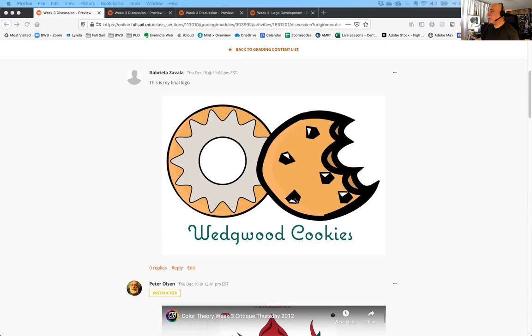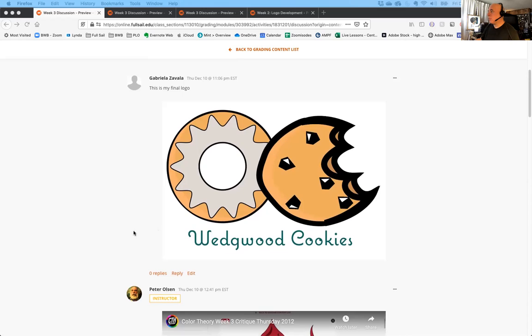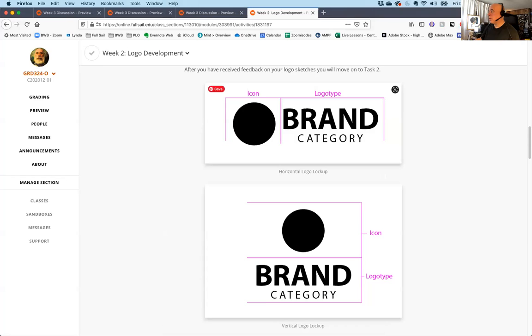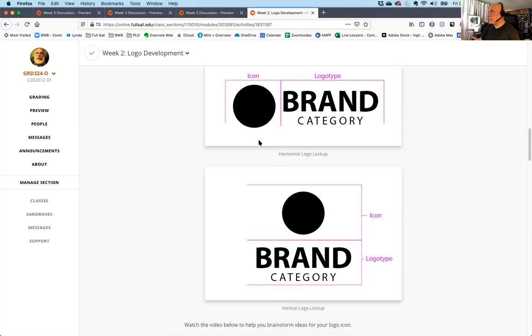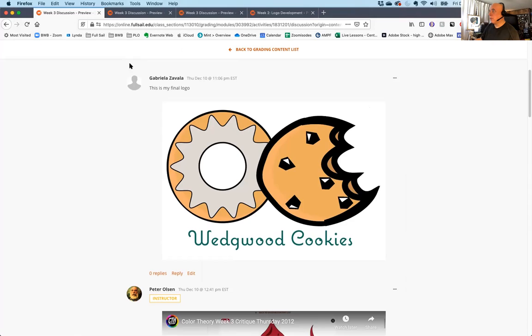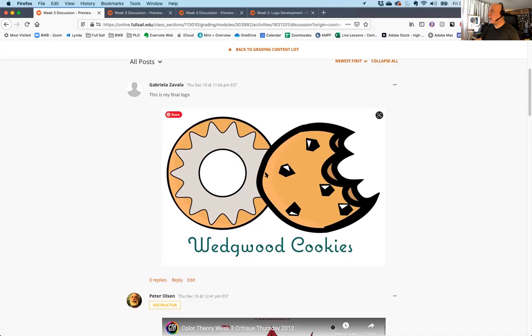And I would encourage you to eliminate all the black in here and use maybe a chocolatey brown color, something else. In terms of your type, the type should be much bigger compared to the icon. If you remember in week 2, we suggested this is the format that you should follow. So in your case, Wedgwood is the brand, cookies is the category. Give the type some hierarchy. It's a cute font you're using, but it should be much bigger compared to the icon, and create a consistent visual language with the icon.